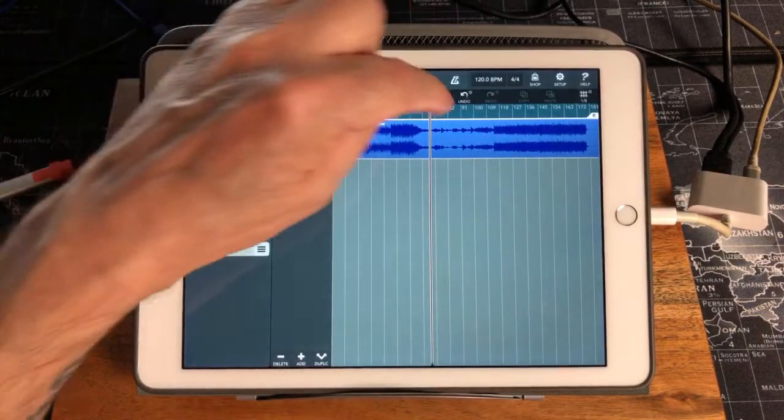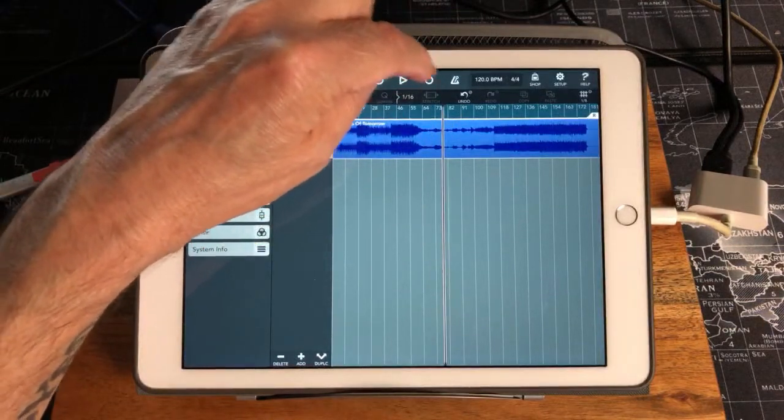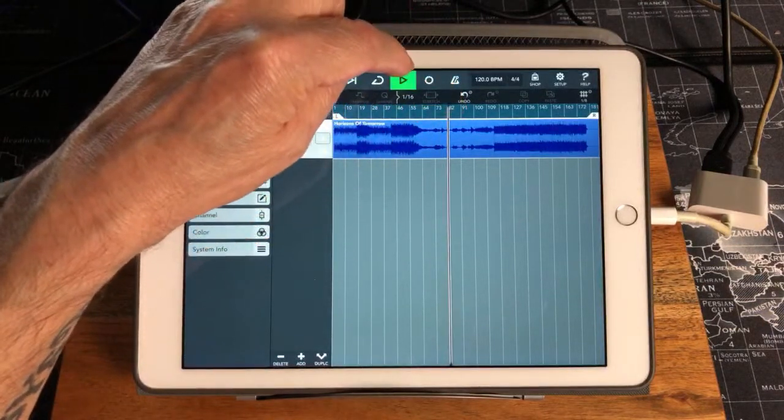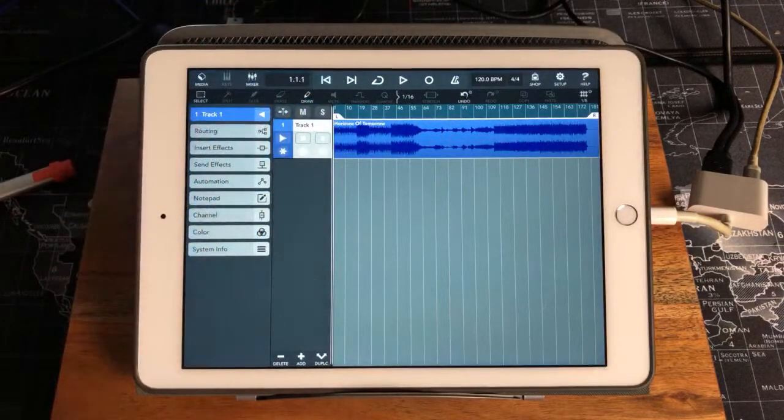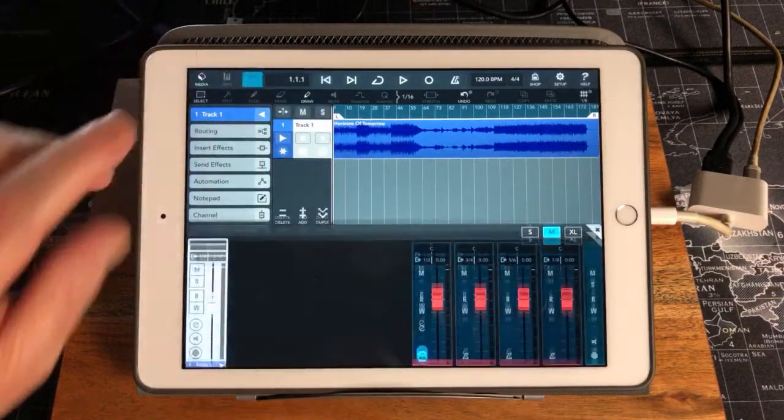And then for this little tiny section, I rolled off all the lows. Nice. Anyway, it gives that kind of tinkly, spacey vibe.